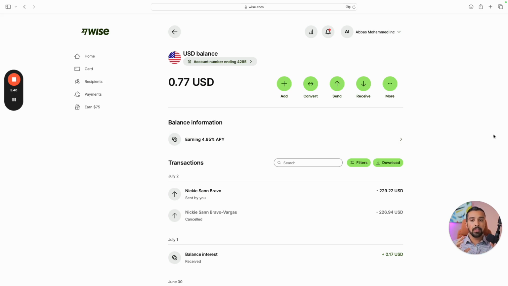I would definitely play with it, make sure that you understand how it works. And if it's your first time sending money through Wise or any institution, I would probably recommend sending a very small amount, just a few dollars, just to test it out before you send the full payment.